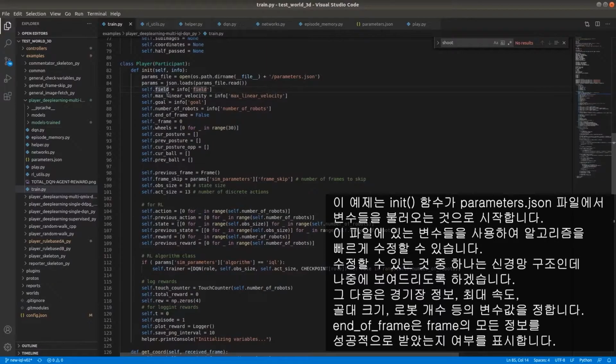We get the information about the field dimension, the maximum linear velocity for the robots, the goal dimensions, the number of robots, the end of frame. The end of frame is important because after the end of frame is true, we know that we received all the information from the AI soccer simulator successfully.